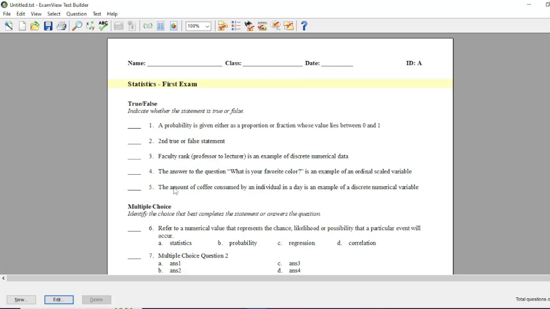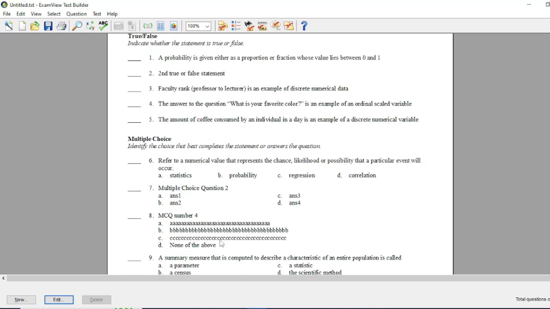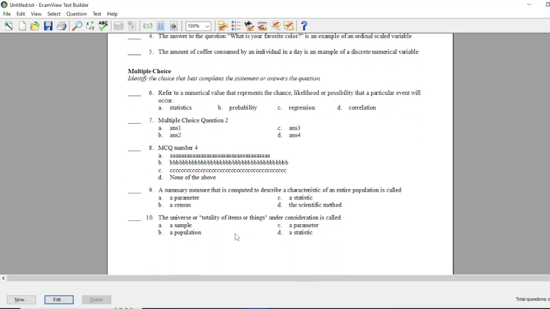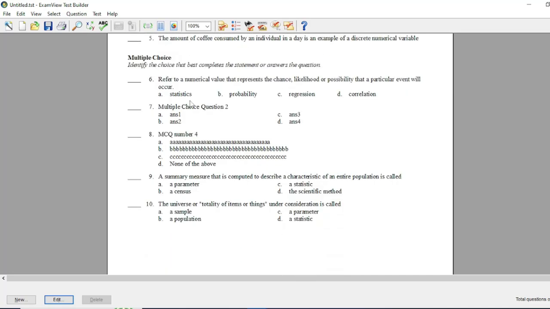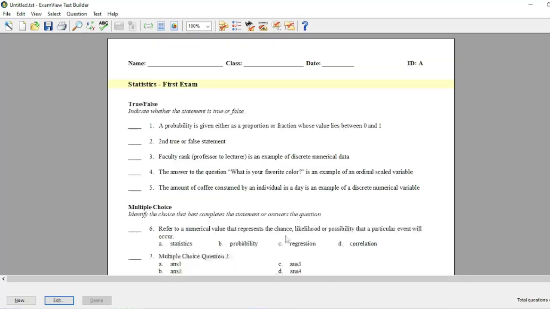Okay, so these are your questions. We have 2 questions from the introduction to statistics here in the true or false section, and we have 3 here. This one, and this one for multiple choice question. Okay, so these are our revised questions.